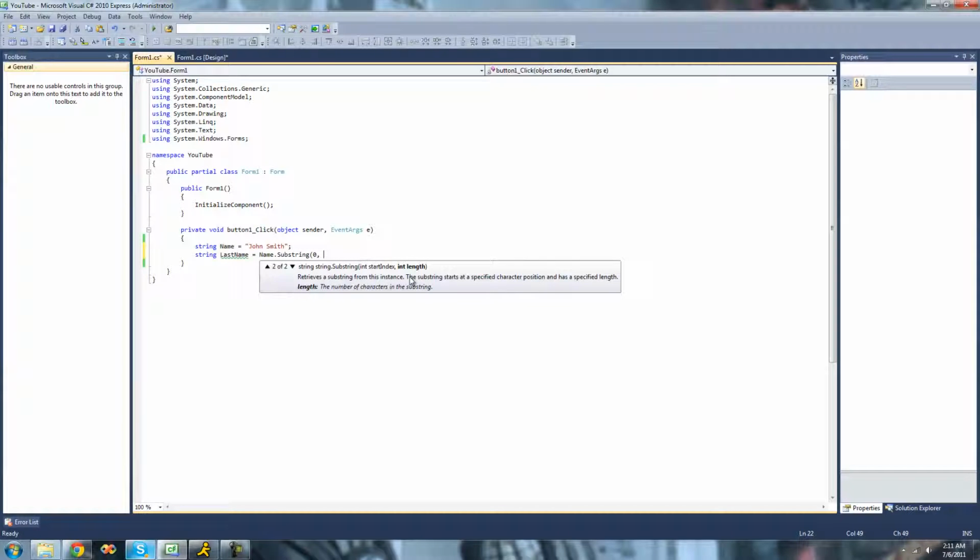And then the next parameter is the length, or the number of characters in the substring, or basically just how much you want it to read. We want it to read 4 because we want it to read John, which is 4 characters. So we want it to read the J, the O, the H, and the N. So we're just going to go ahead and put 4 right here. So now this first name, we want it to get John. So this first name right here should be equal to John.